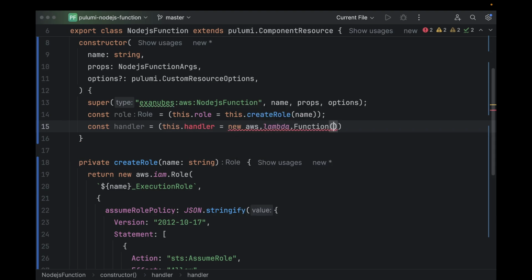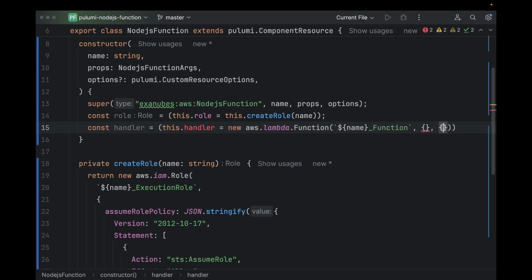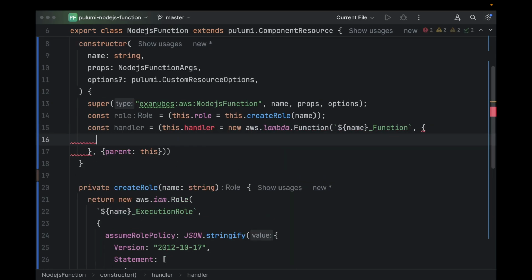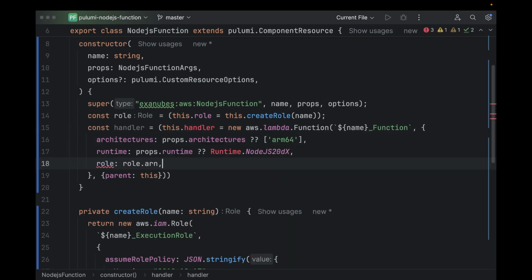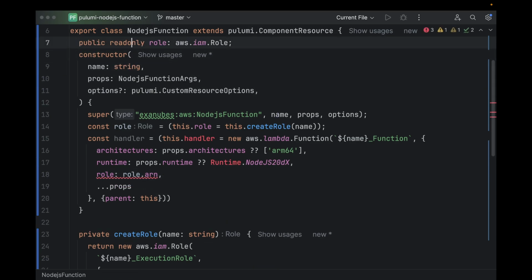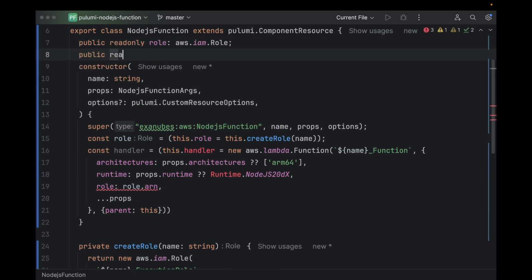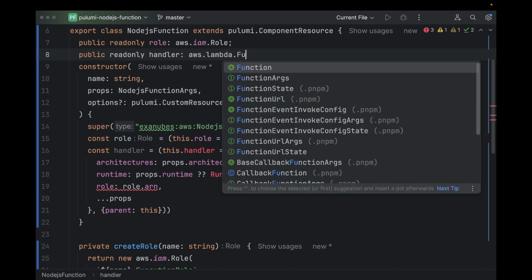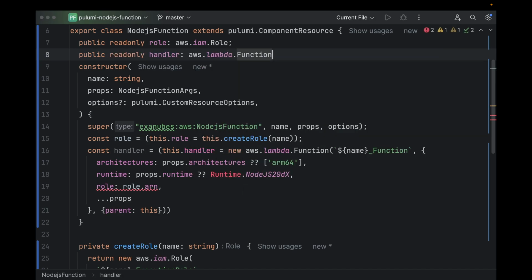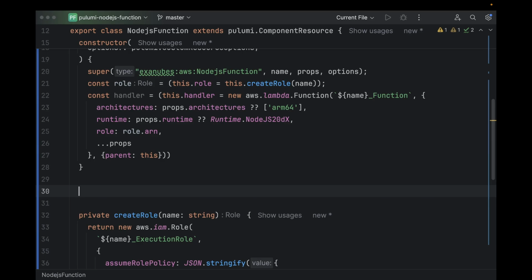I'm going to provide some useful defaults and use the role's ARN. Again, I'm setting the parent option, which I'm going to do for every resource. Every Lambda will try to send logs to CloudWatch, so I want to set up the role with some basic permissions for that, but users will also want to assign permissions, so I'm going to create a method and kill two birds with one stone.